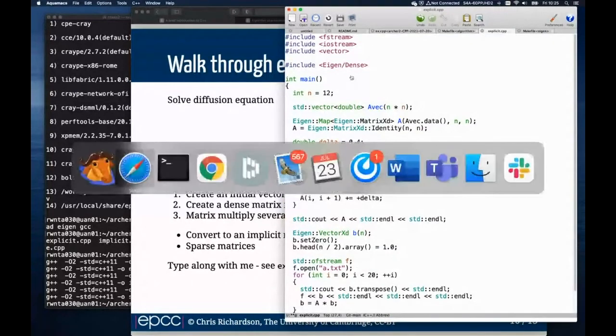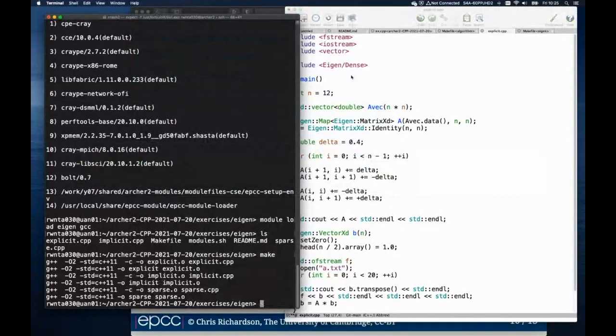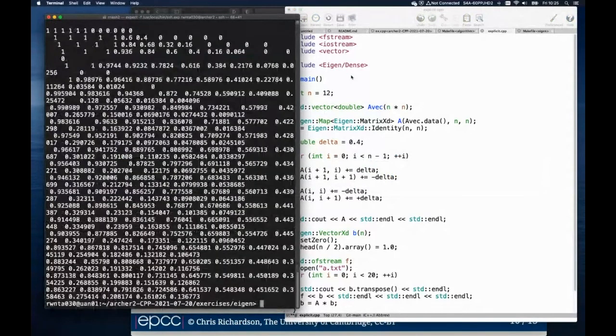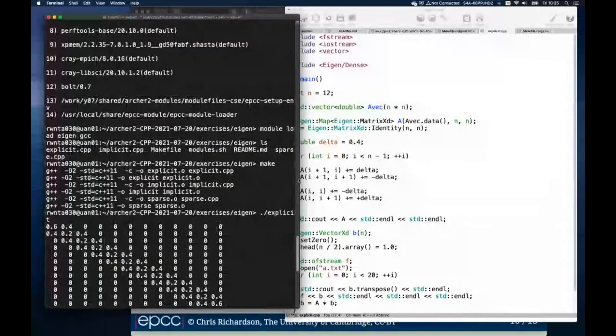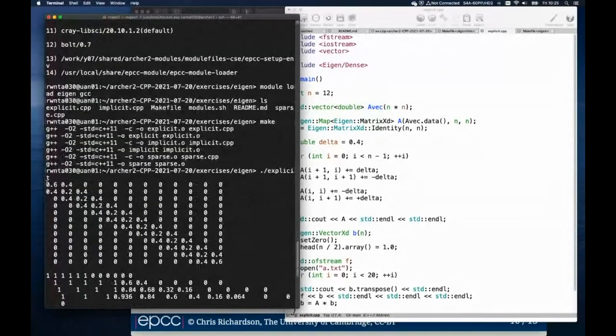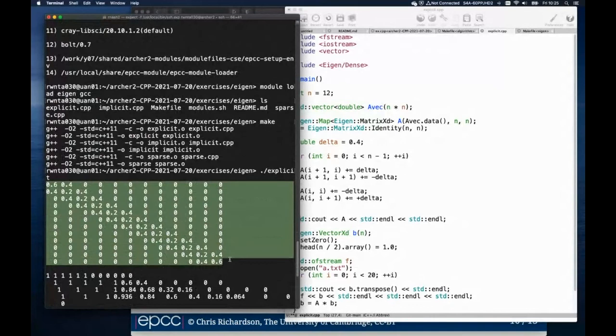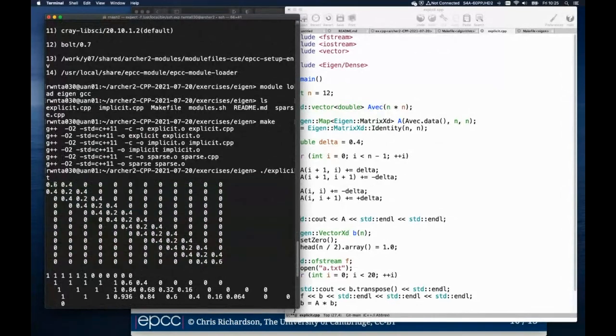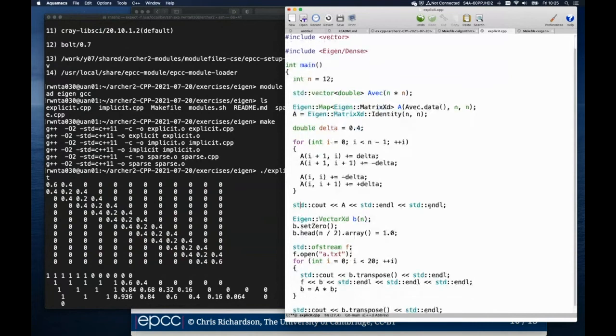And then output A. Let's actually run this and see. You can see what's happening a bit better. So here is the matrix that I'm setting up. What this is basically saying is that there's a certain contribution along the diagonal, the self contribution, and then there's the coupling to the neighboring points, and it's a bit different at the edges for the boundary conditions.